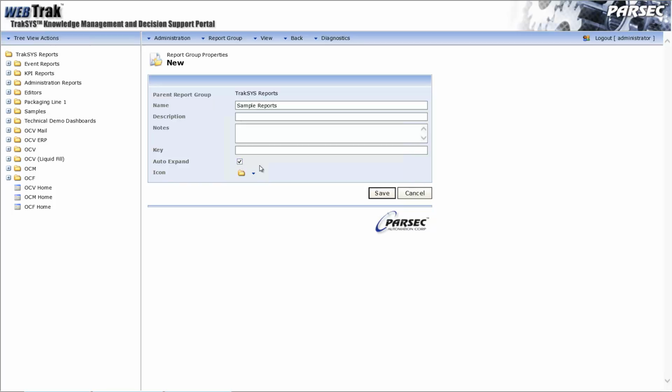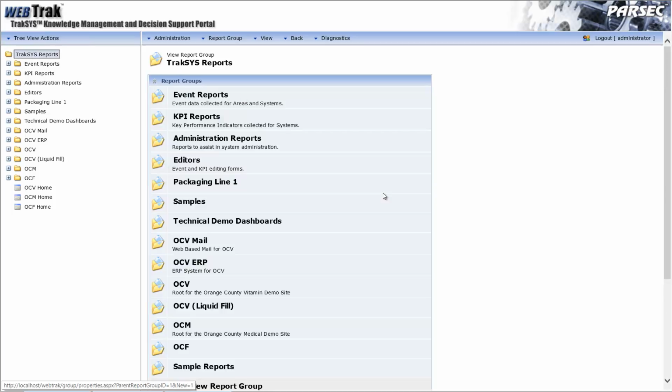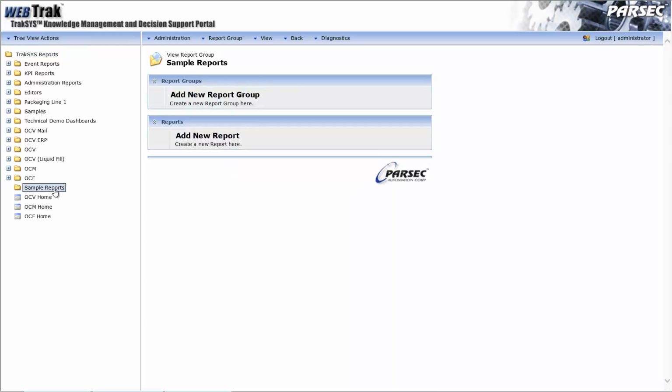What that means is that as a user first comes into WEBTrak, if they have access to this report group, it will be open. They'll be able to see any of the content inside of it, effectively opening up that level of the tree. When we click Save, we'll see a new report group, my new sample reports, which has been added to the bottom of the list of groups here within the navigation.